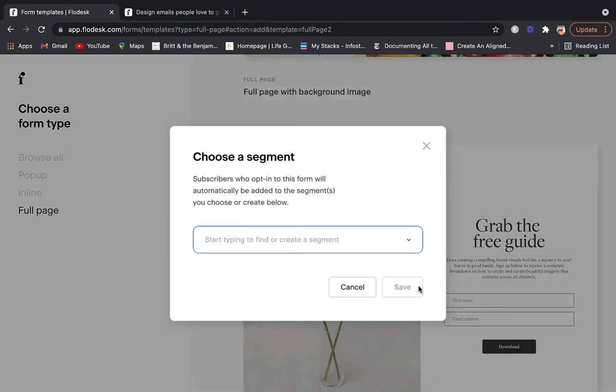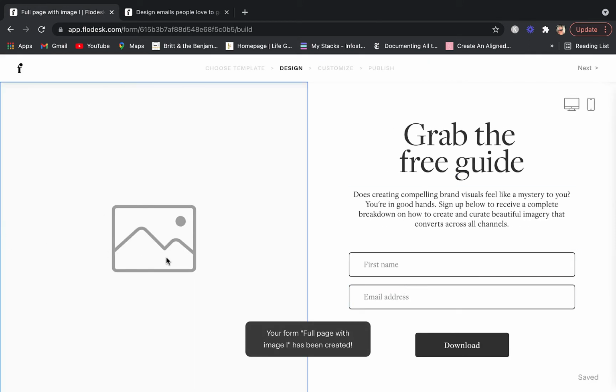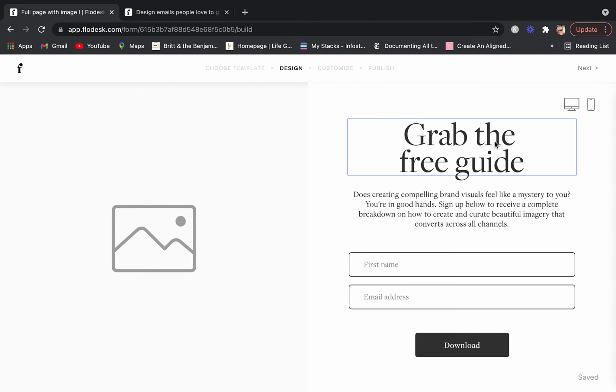So let's do this one, and then you choose your segment. So I'm going to put Squarespace workshop, and then you can date it too and have it be specific for your workshop, or if you have a title for it, and then you save. And then you can put an image, you can add more text, change the headline, make it all your content.